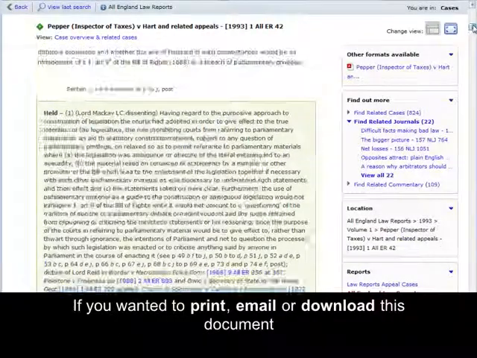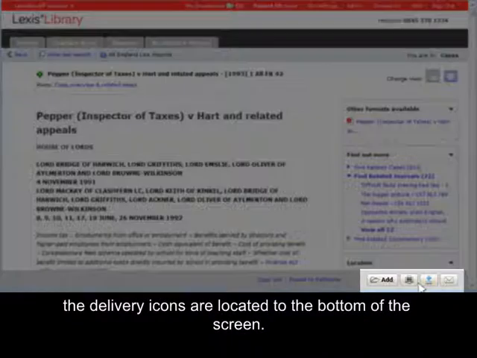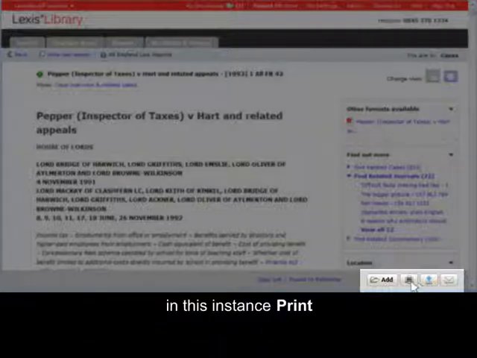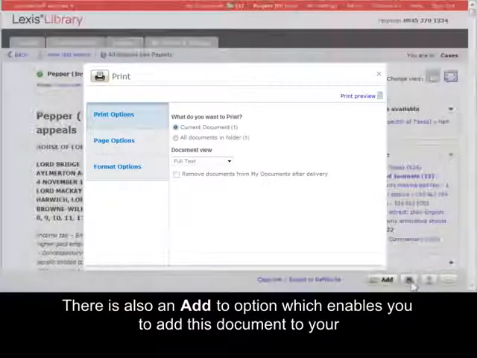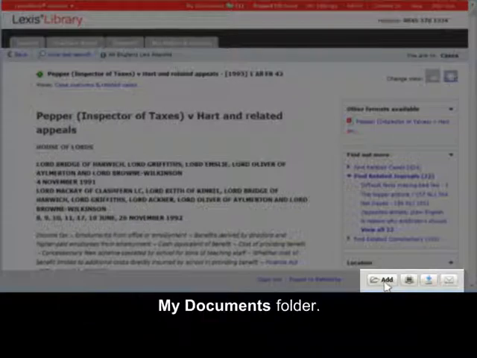If you want to print, email or download this document, the delivery icons are located at the bottom of the screen. Simply click on whatever delivery method you require. In this instance, Print, and follow the print instructions presented in the overlay. There is also an Add To option, which enables you to add this document to your My Documents folder.